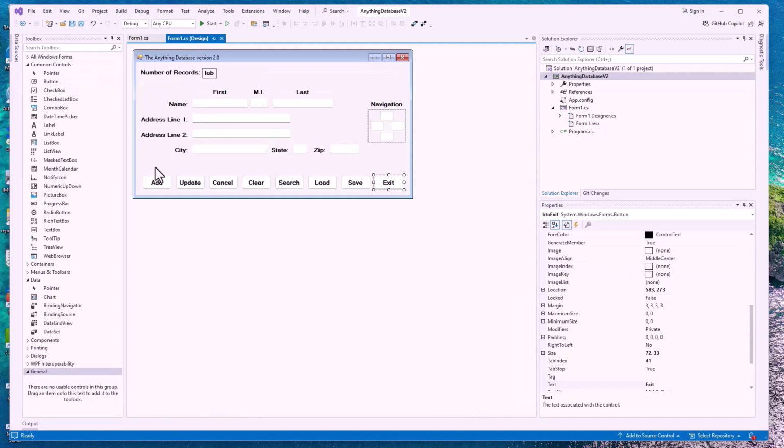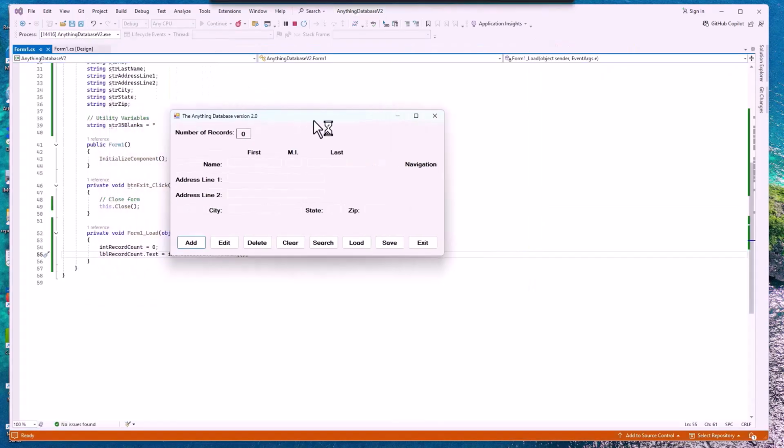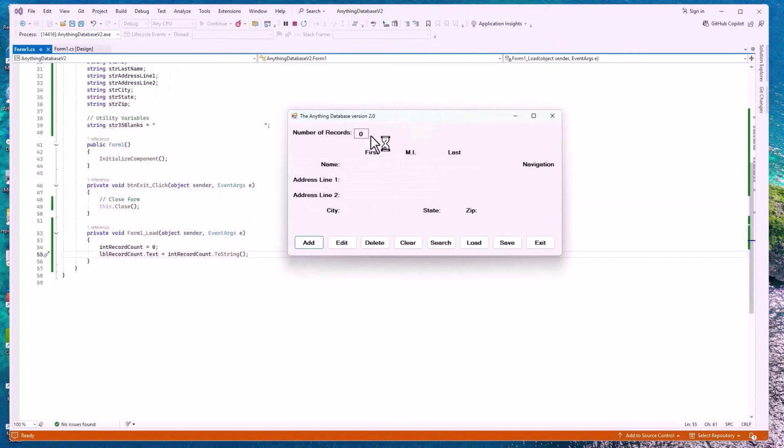We do that by simply going to a blank piece on the form, double clicking on it. We've got our form load sitting here. And what we can do is, since we have no records, we'll set record count to 0 and we'll put it out into the label. Save all, run the thing again. And our program is starting to come alive. It's showing number of records 0 in this database program we've got here.